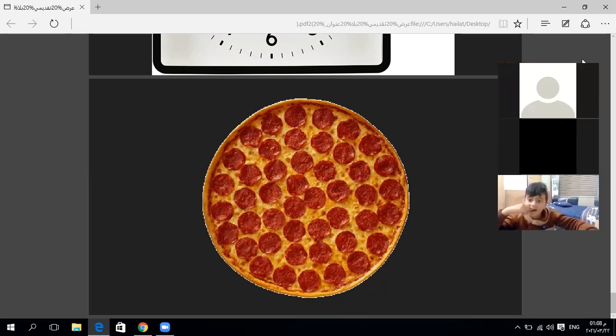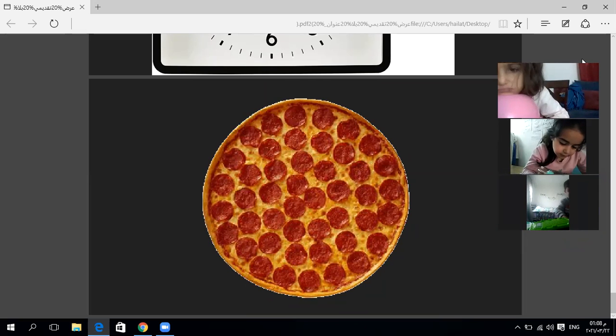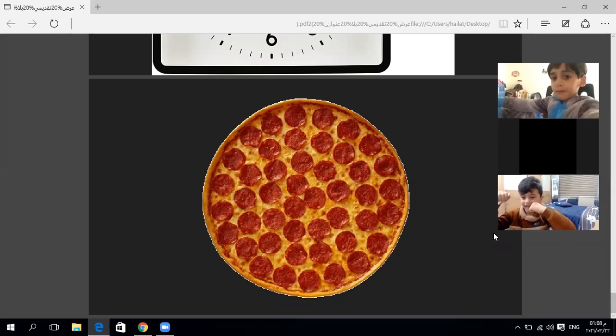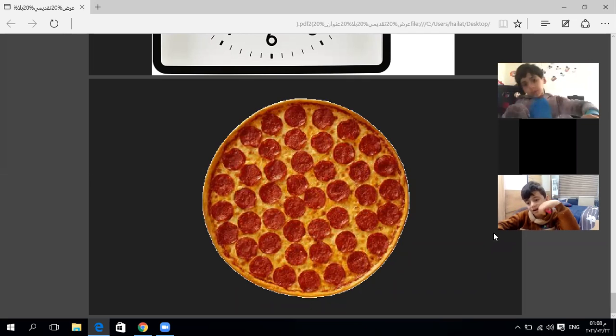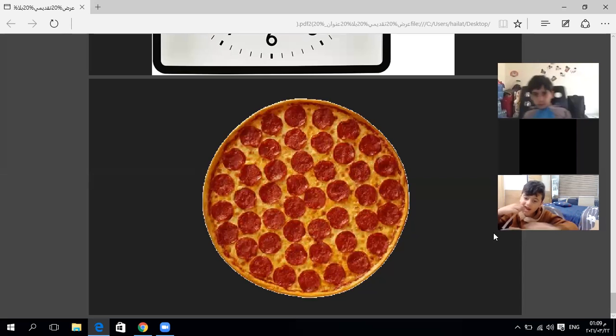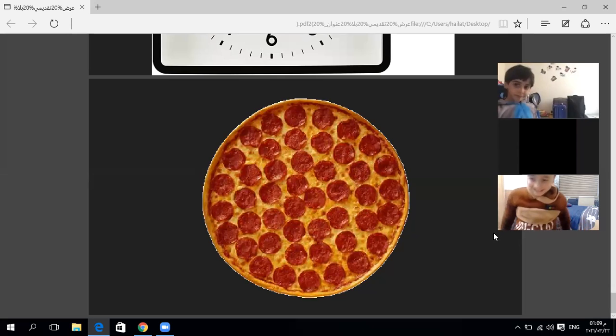So things can be different shapes, right? So one more time, Yasin. We said that things can be different in three things, right? Different in sizes, different in shapes, and different colors. Different shapes, different colors, and different sizes.